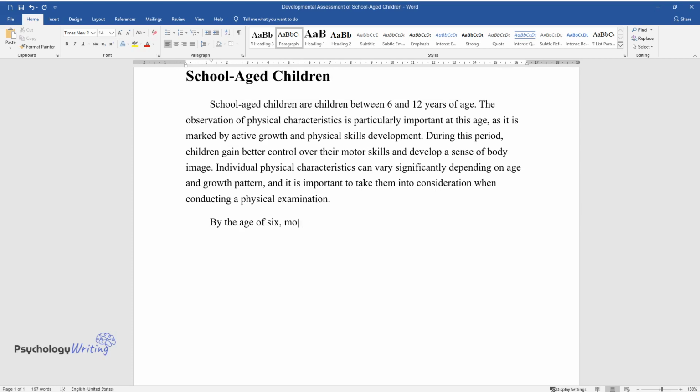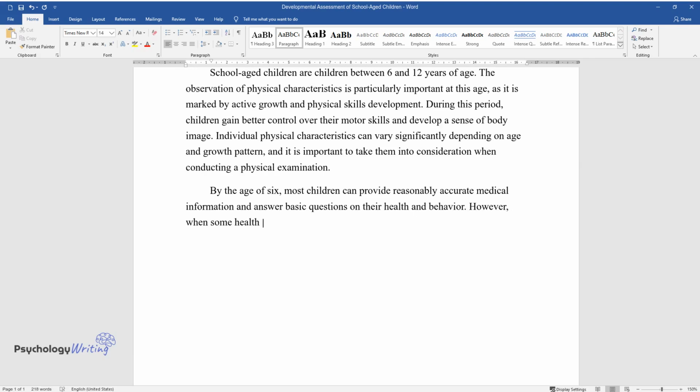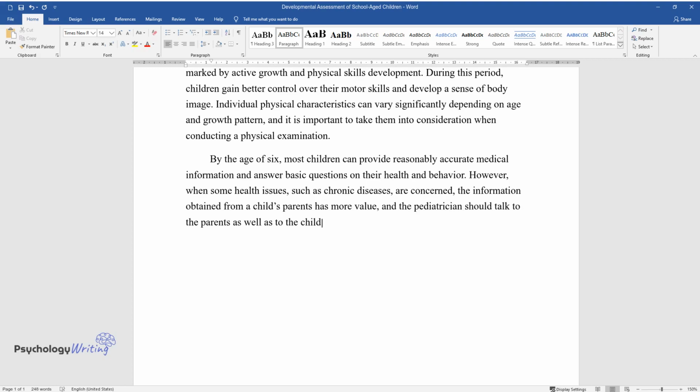By the age of 6, most children can provide reasonably accurate medical information and answer basic questions on their health and behavior. However, when some health issues, such as chronic diseases, are concerned, the information obtained from a child's parents has more value, and the pediatrician should talk to the parents as well as to the child.